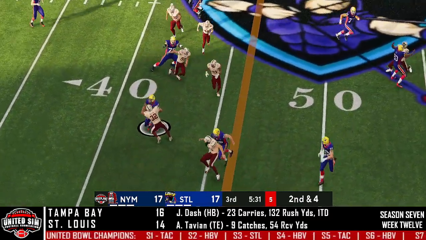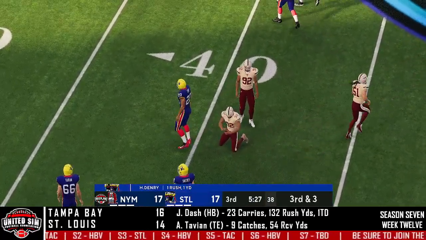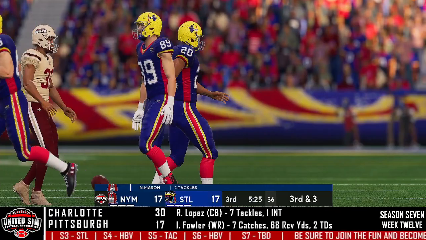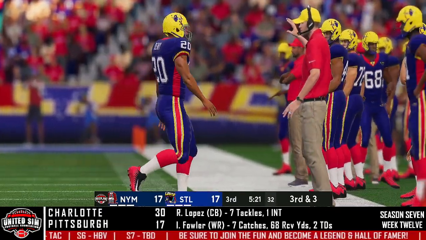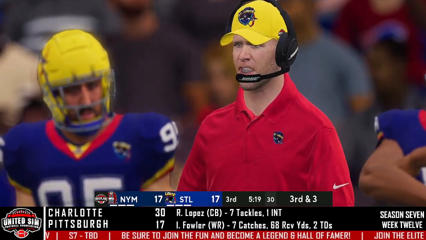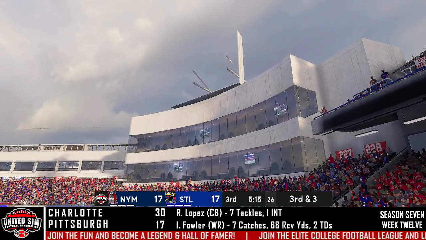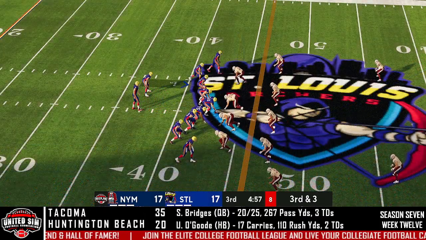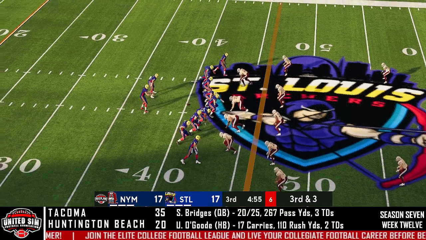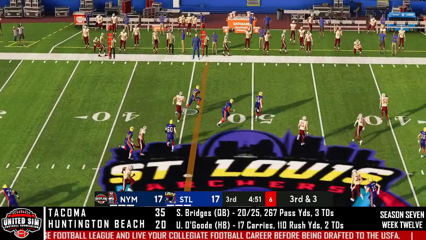Another handoff, and he's going to get stuffed. Great tackle there. Tried to give it to Herrick Dennery, but Neil Mason says no to that play. It's going to be 3rd and 3. Going to have the April State of the Address after this week, right before we pull into week 13. And then the next time we do that, it will be playoff time or past playoff time.